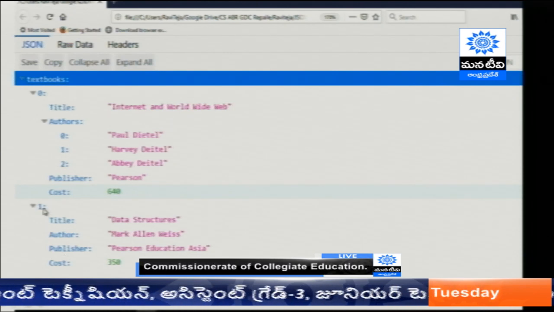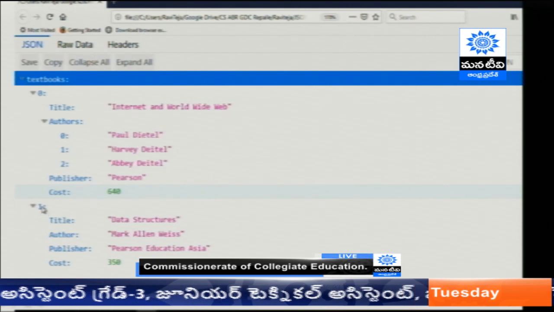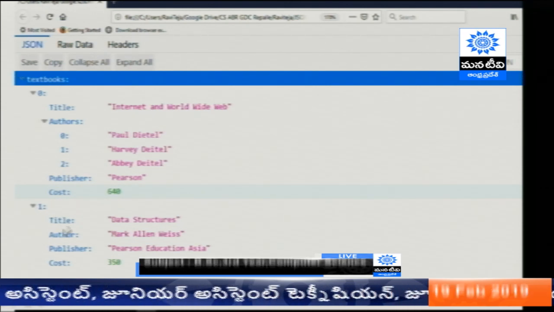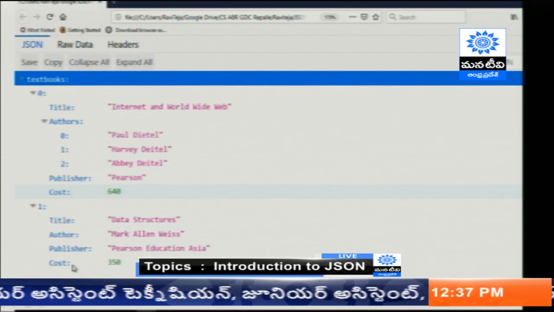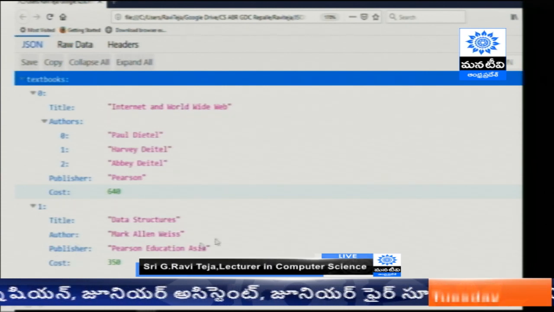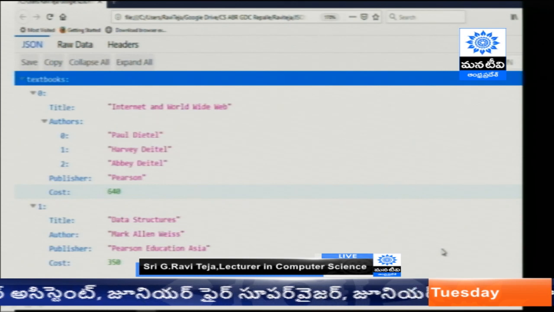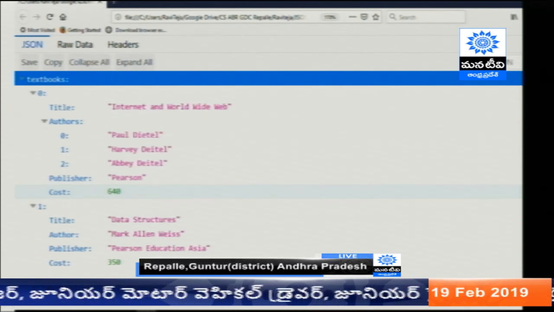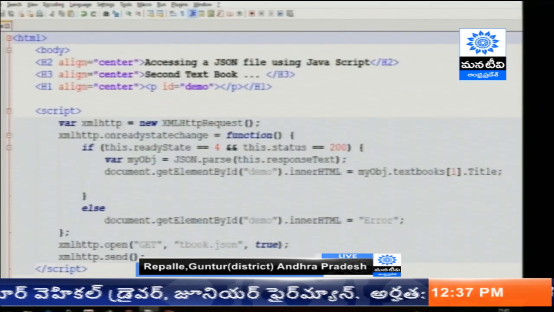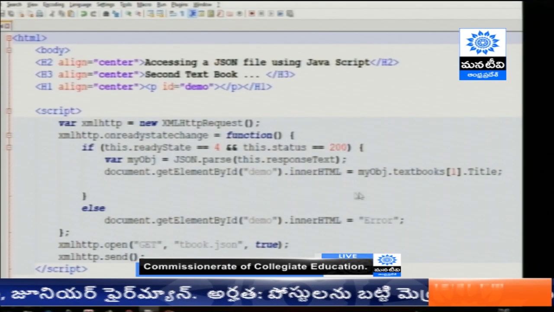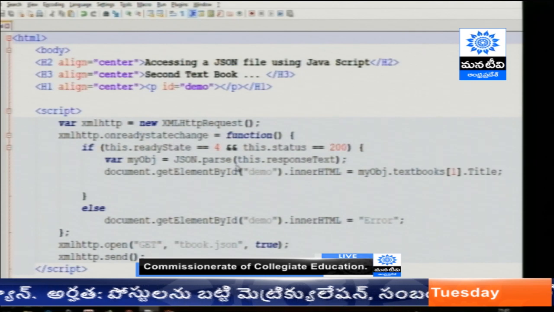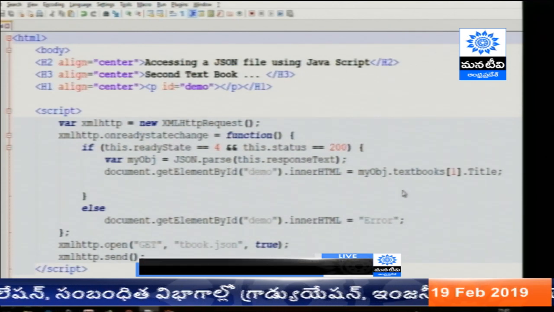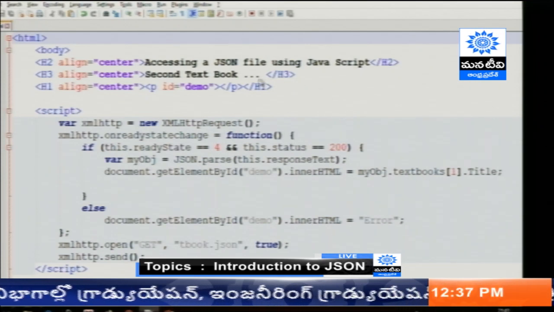We already parsed the data and we already got access to textbooks of 1, then you can access either title or author or publisher or cost, whatever you want, because everything is available to you with the help of XML HTTP request. So, we are going to get the title of the second textbook. If this parsing method is done perfectly, then we can get the title of the second textbook and we are going to place it here.